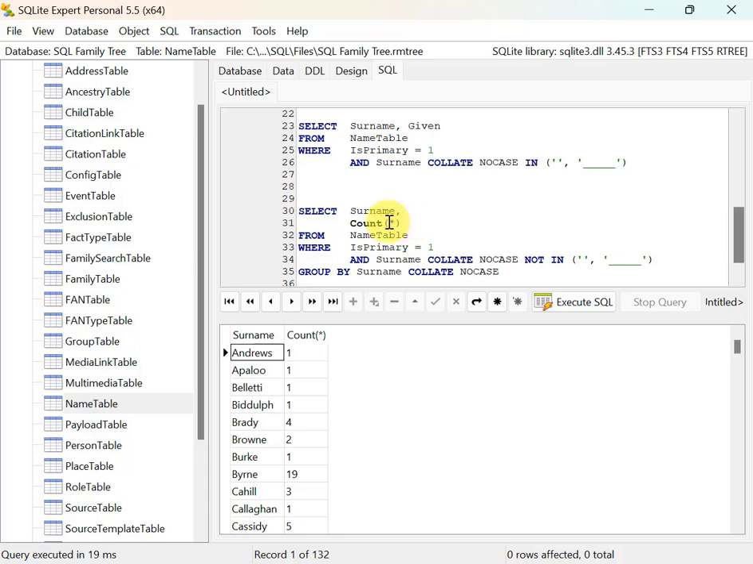So I want to divide this count by the total number of persons in the family tree. Now you could hard code this and put in something like divide by whatever the number is. I think it's 534.